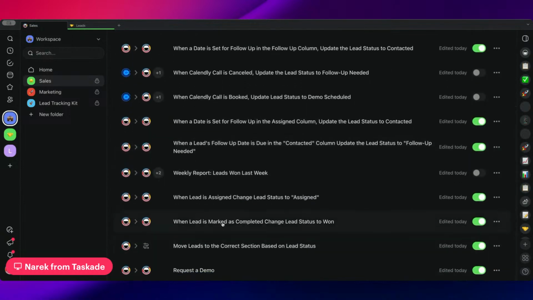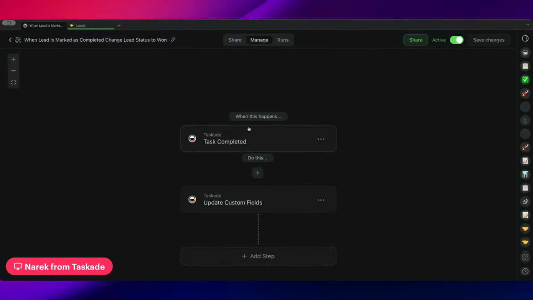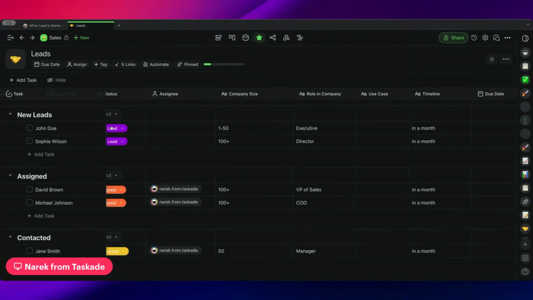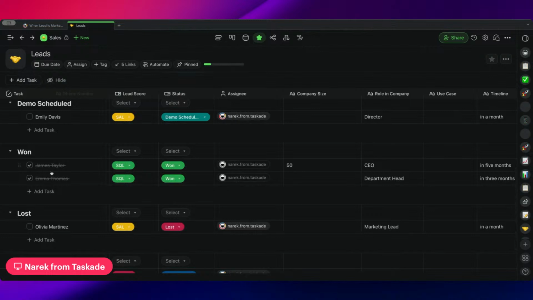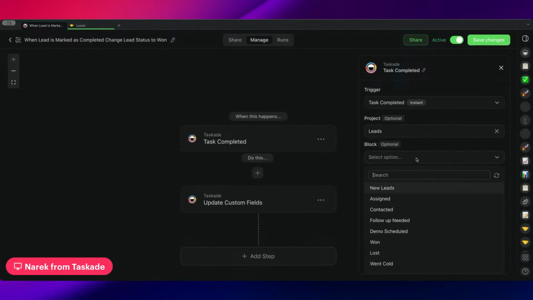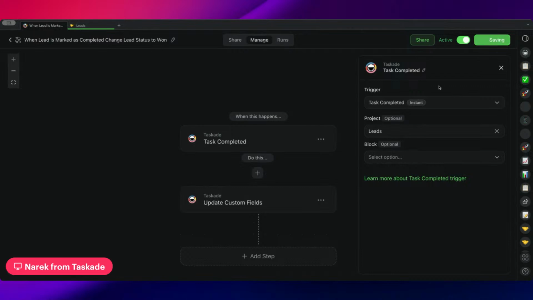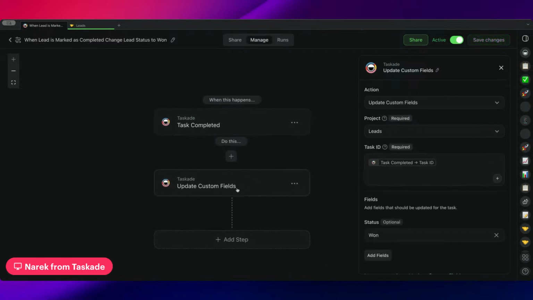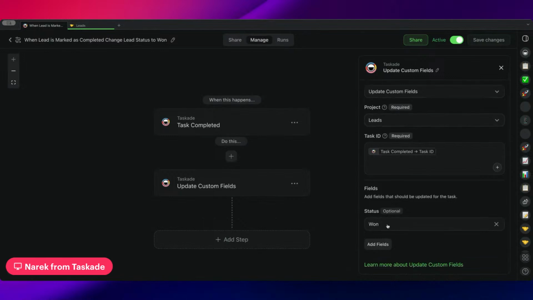And then for the assignments and completed ones, whenever I mark a lead as completed over here, it moves it to this one section. The way that works is essentially I have a task completed trigger in my leads project. I'm going to save changes here. And I'm basically saying update the custom field to the one.